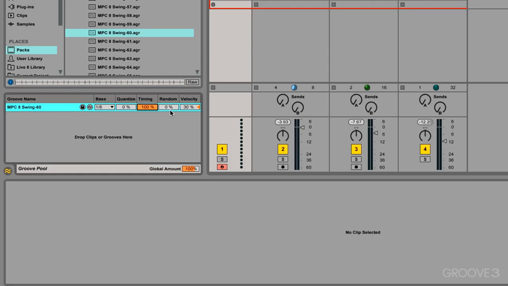Next we have random, and this is humanizing our timing. So I'm going to hit play and introduce some random, and you can hear how it makes it just a little further away from perfect. So at 100% it's pretty bad, but somewhere in the low teens is pretty good for this application.